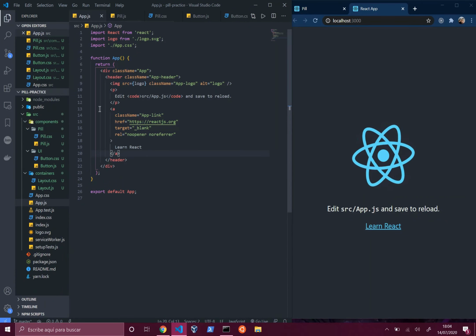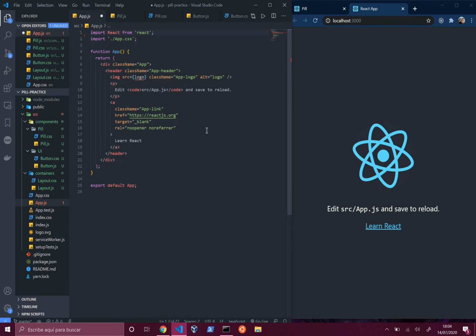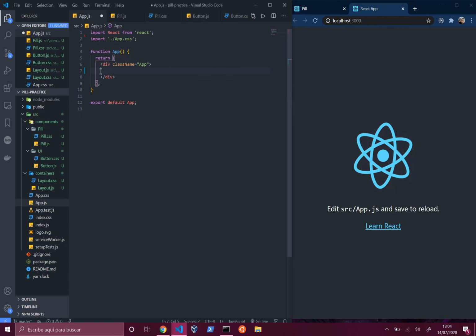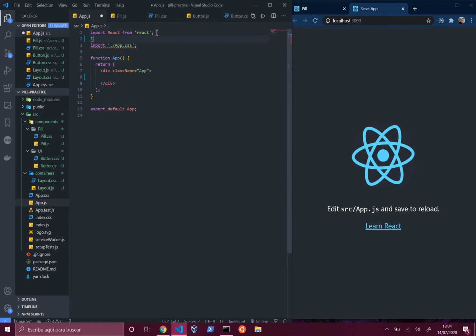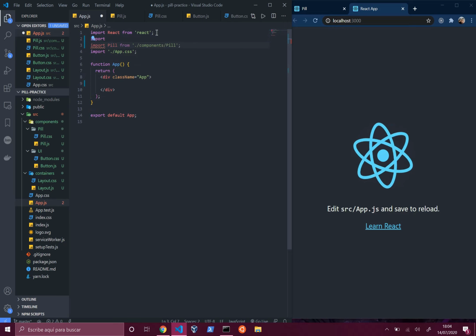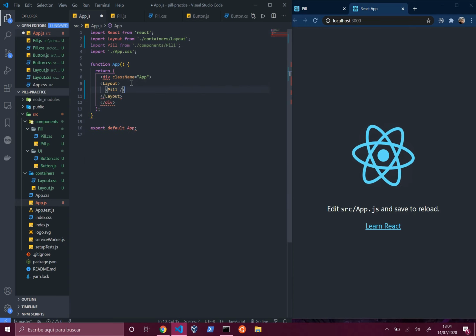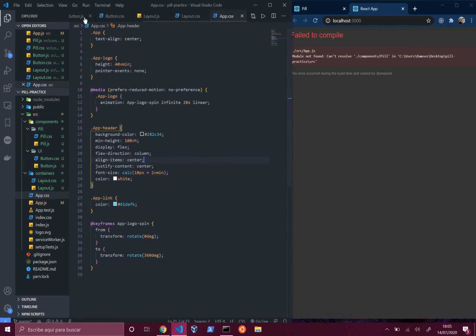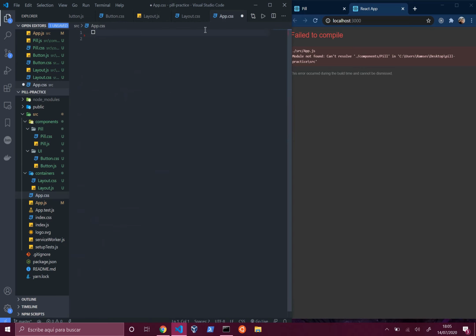In the app component, I have to get rid of all the Create React App default code and then import our layout and build components because here we are going to define how our application should be rendered. Next, I'm going to copy the styles from the finished project because I want to show the React code mainly.